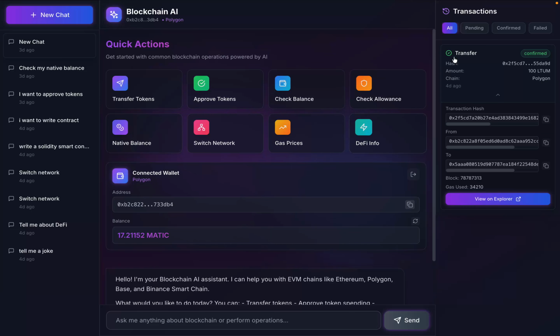And on the right hand side we have the transactional log. So I have already performed the transaction and transferred the token. That's the history details which you will find. You can also find the pending, confirmation and failed, which we're going to explore one by one. So this is the complete interface.